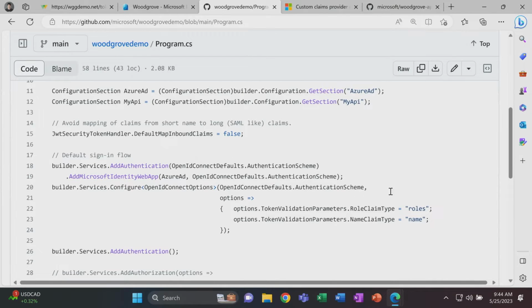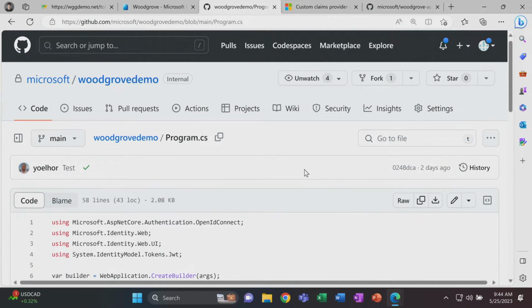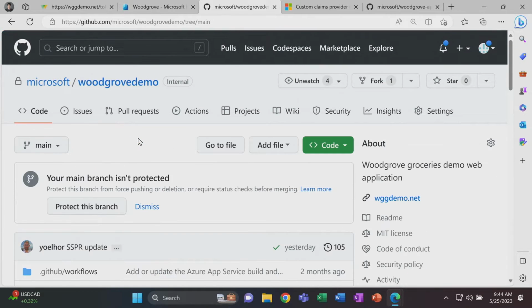I will in particular draw your attention to the fact that we are specifically identifying which claim contains the roles. So you'll see that in just a minute. So that's the setup. And the main takeaway here is that if you have invested your time and effort into learning how to use the Microsoft Authentication libraries and identity platform, there's nothing new here. You can reuse all of that knowledge.